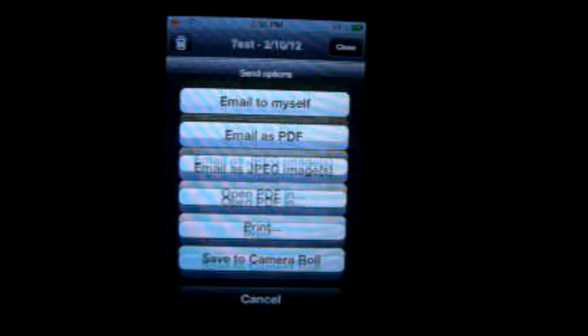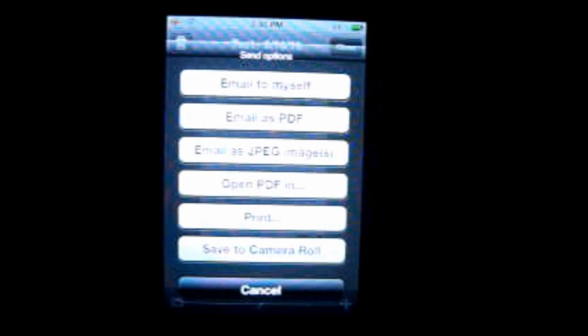And then it comes up in the menu until you delete it. To share it via email or some other options, you can press this button in the bottom left, and it will give you the send options.